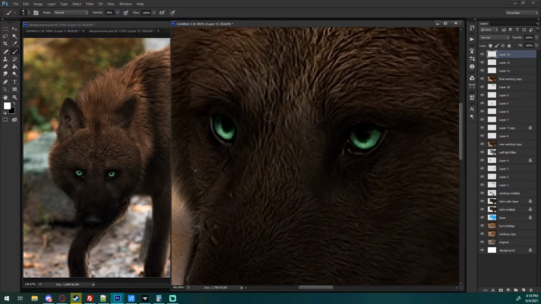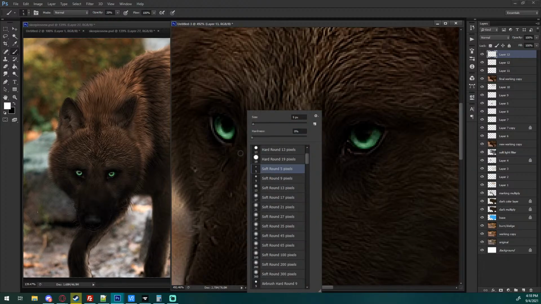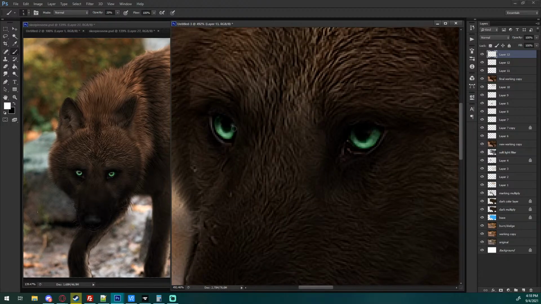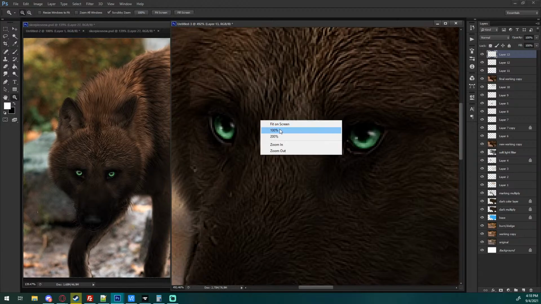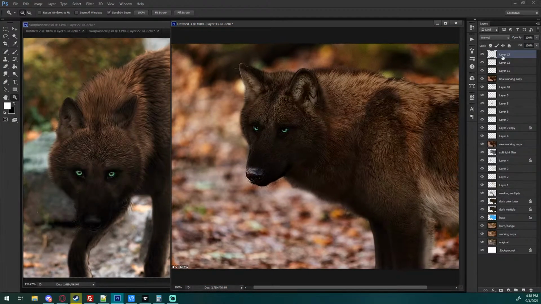New layer. Go with a small brush, so a 5 here. Slowly, in small strokes, paint in that eye shine where you want it. I'm going to work with the natural eye shine edge there. And then I'm going to put my opacity back up at 100 and do a little dot here. Lighter than that. Just a little dot. And a little dot here. 100%. There you go.